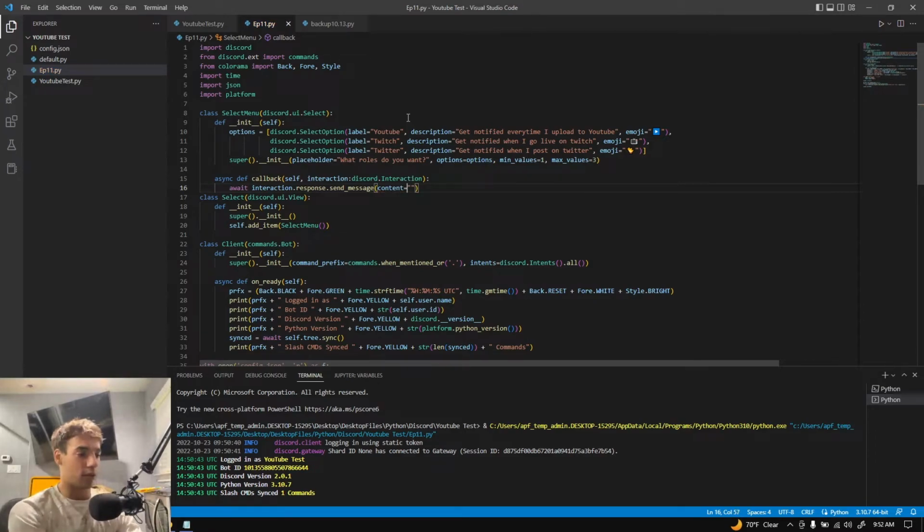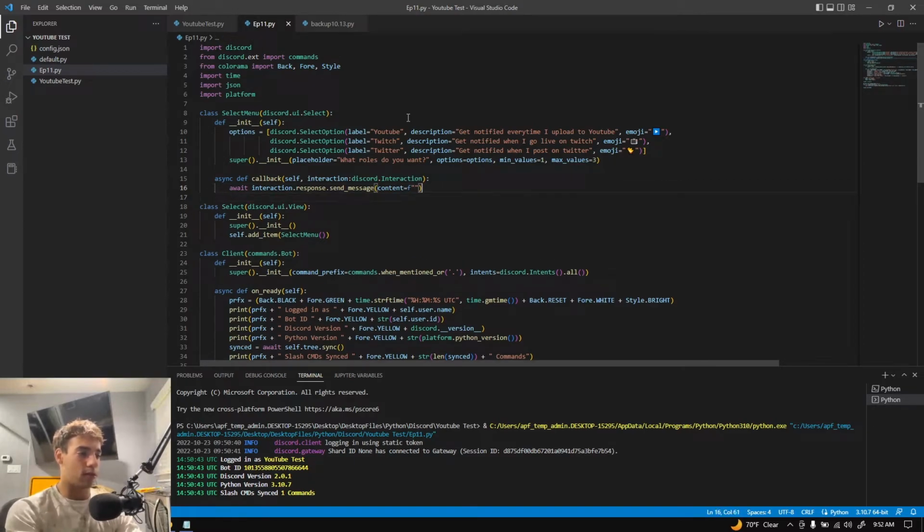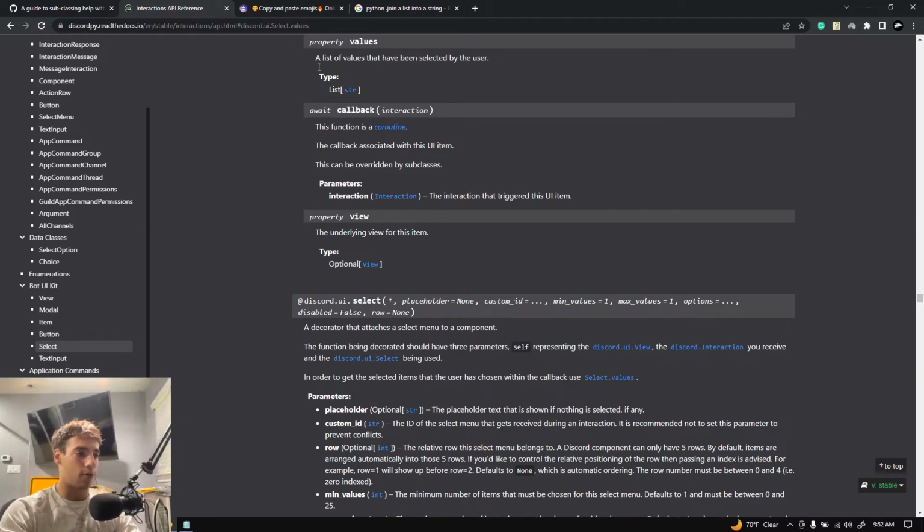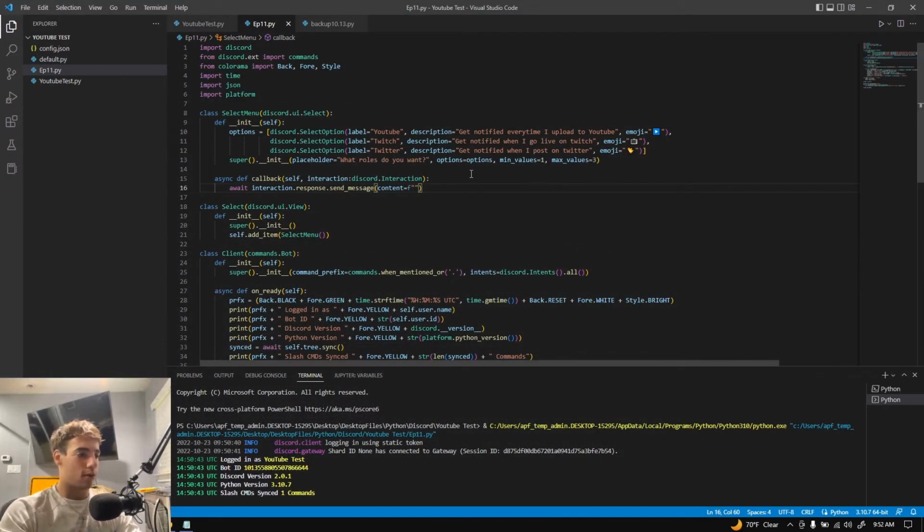And so for the content, I'm going to send back the values that they sent. I was just looking at the documentation for that right here. So in discord.ui.Select, you have this values, which returns a list of values that have been selected by the user. So I can go content, successfully given you, and then we're going to pass in self, because that's the object that we're on, dot values. And again, this is going to return a list.